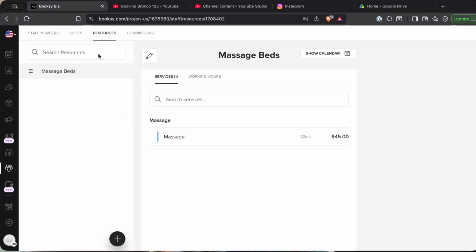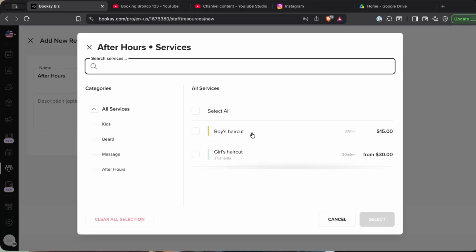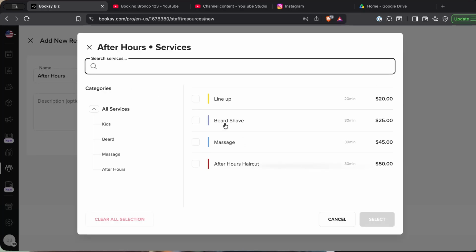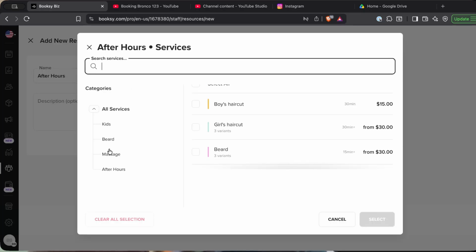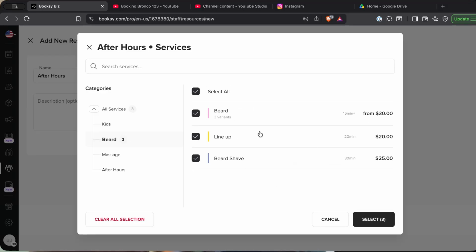Once again, we're going back to resources. We're going to add a resource down here, and this time we're just going to name it after hours. And then now, same idea, you have to assign services. So this is just going to be the services that you want to offer after hours. In this case, I'm just going to go to the beard, and let's say I want to offer only the beard services in after hours.